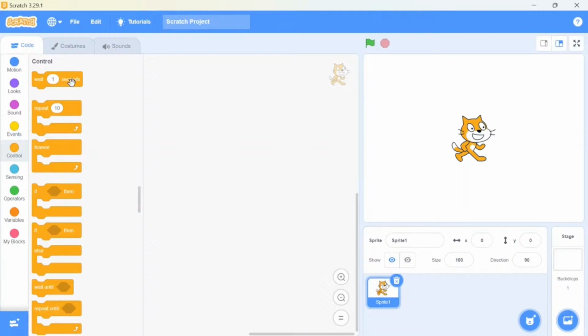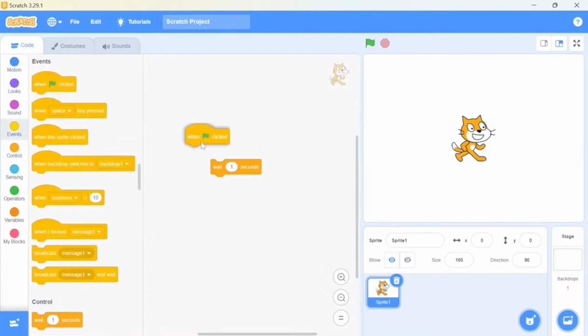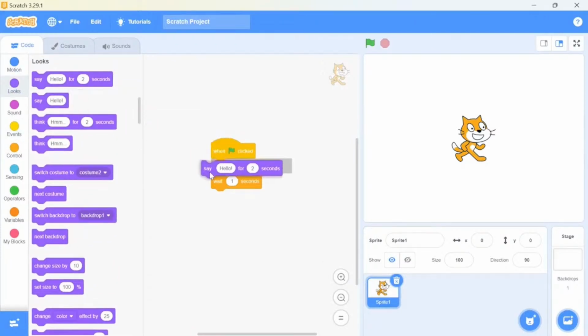Suppose here we are using wait 1 second. How can we use this block, wait for 1 second? Here I will use first an event block, and I mention when green flag clicked. Then a looks block: say hello for 2 seconds, and again wait for 1 second, and say, instead of hello, I will write bye over here. Now you will see that a total of 3 seconds is needed to run this program. One, it will say hello for 2 seconds, then wait for 1 second, then afterwards it says bye.